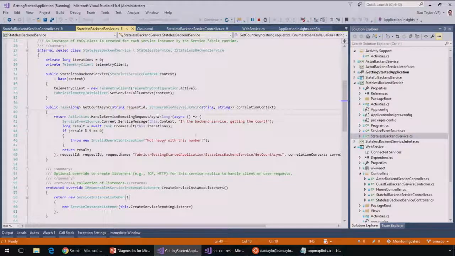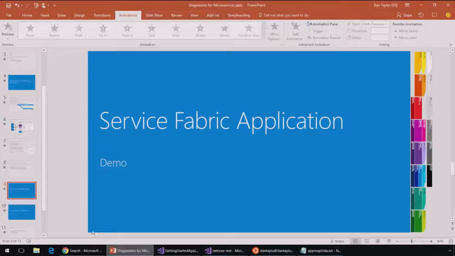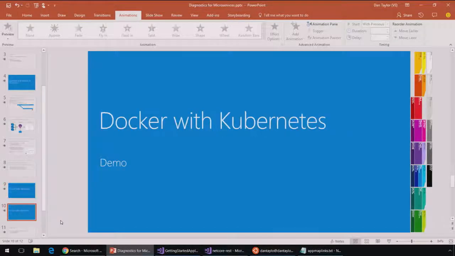And so on the other end here, you'll notice that I take the correlation ID context, and then I reset it in the backend so that anything inside of this method gets logged as this get count async operation. And because I'm using this helper method that we've provided, the exception I throw is correlated with the activity that happened on the front end, and I get that nice end-to-end view. Okay. That was a quick tour of a Service Fabric application.